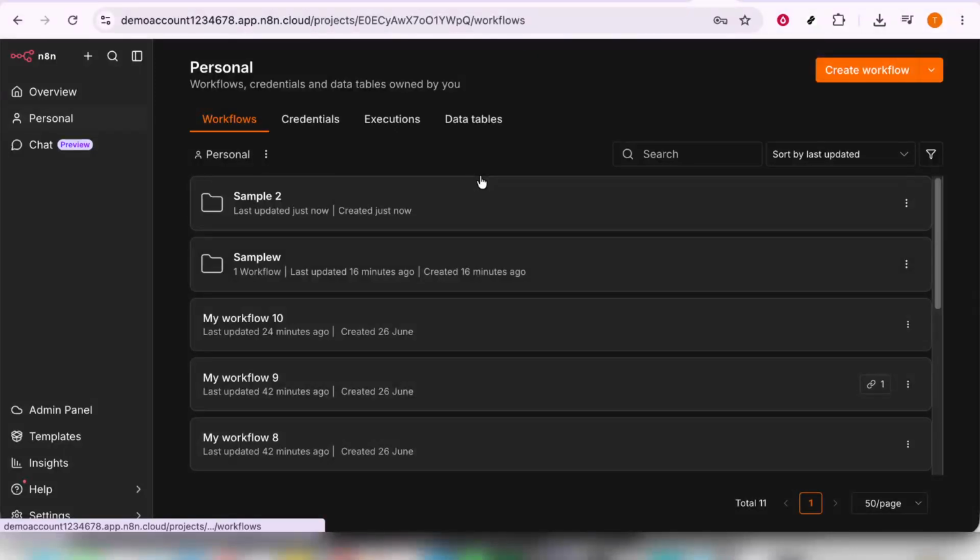In today's video, I'm going to teach you how to move your workflow to a folder in n8n. Whether you're just starting out or you're an n8n pro, organizing your workflows can make a big difference in your productivity and efficiency. So, let's dive into the simple steps to neatly tuck away your workflows into folders.